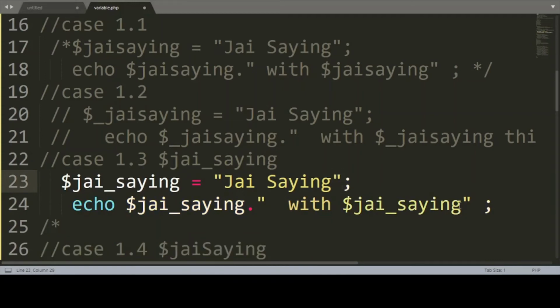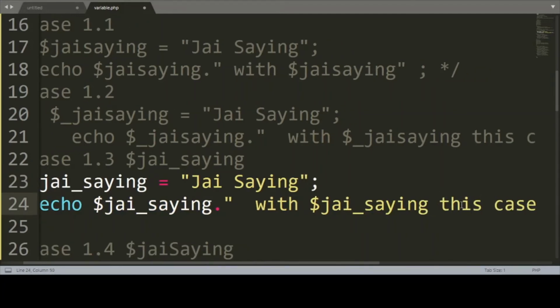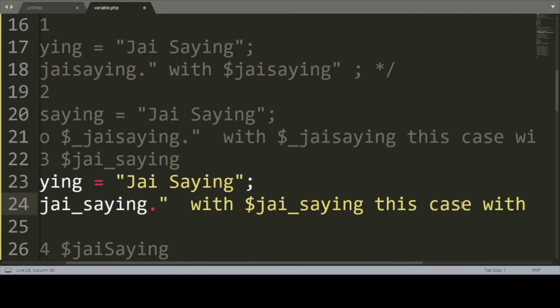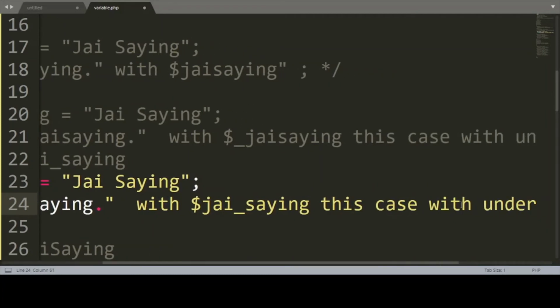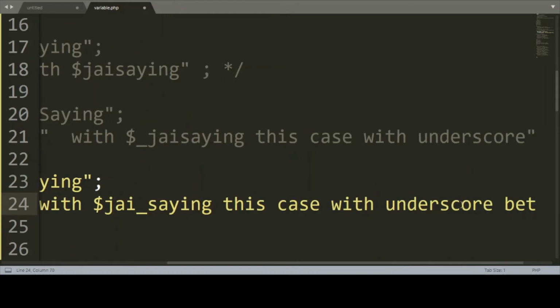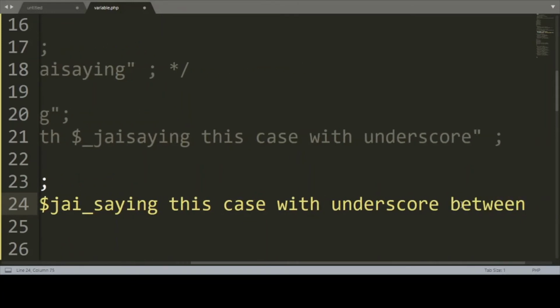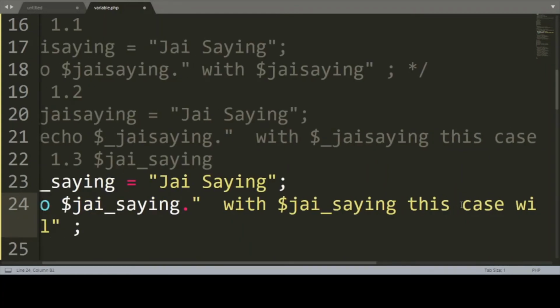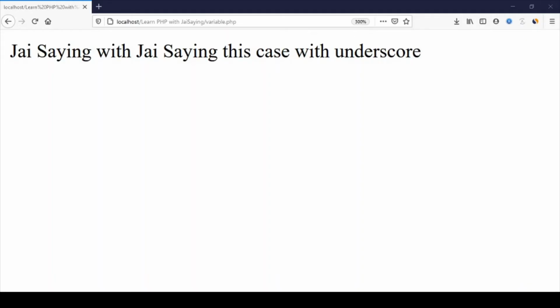and this case with underscore between two values. Now I am going to execute this one, so you can check. Okay, so the result will be JSing with JSing, this case with underscore between two values.